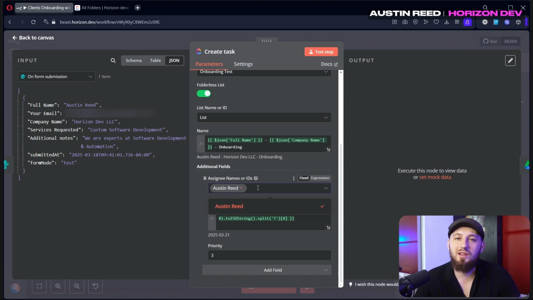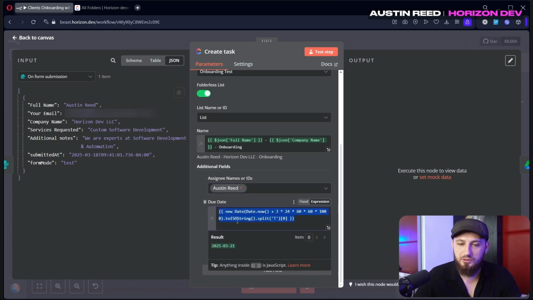So here you will select whoever it is you want to assign the task to, and then I put this due date here. Now this is a bit of JavaScript that ChatGPT generated for us. Basically it creates a new date time with date time now, and then I'm adding 7 days to it, and then splitting it up. So it removes the hours and it just gives us a date that's 7 days away from today. Of course, you can change this as you like.